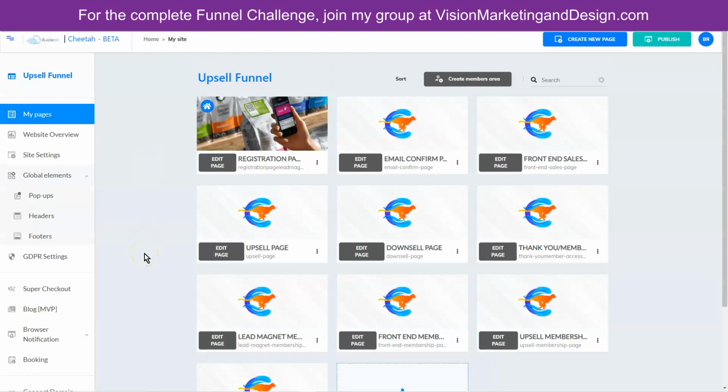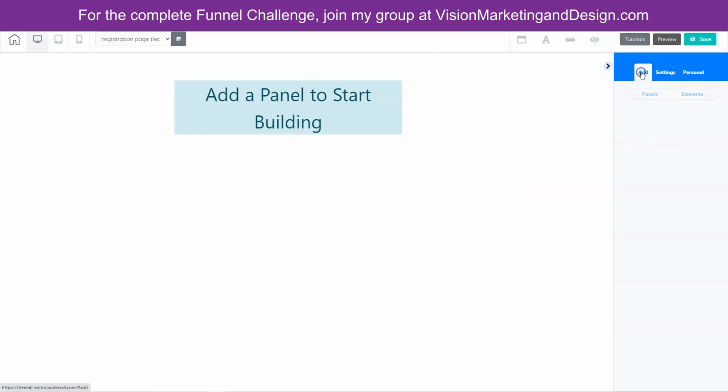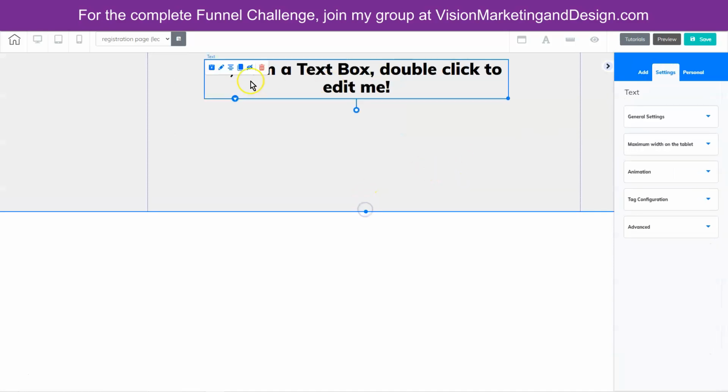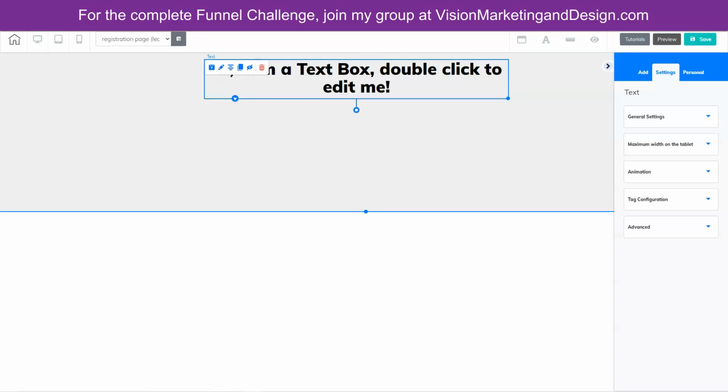So now that we have our pages created, let's go ahead and start editing our first page. So the first thing we need to do is click Edit Page. And like every website, we need to add a panel. So we'll go ahead and add a blank panel. And the first thing that I like to do to stay organized is to add a panel and text to every website. That way when I actually enter the page to start editing and designing, I always have a very bold reminder of what page I'm working on. Believe it or not, that can actually get confusing.